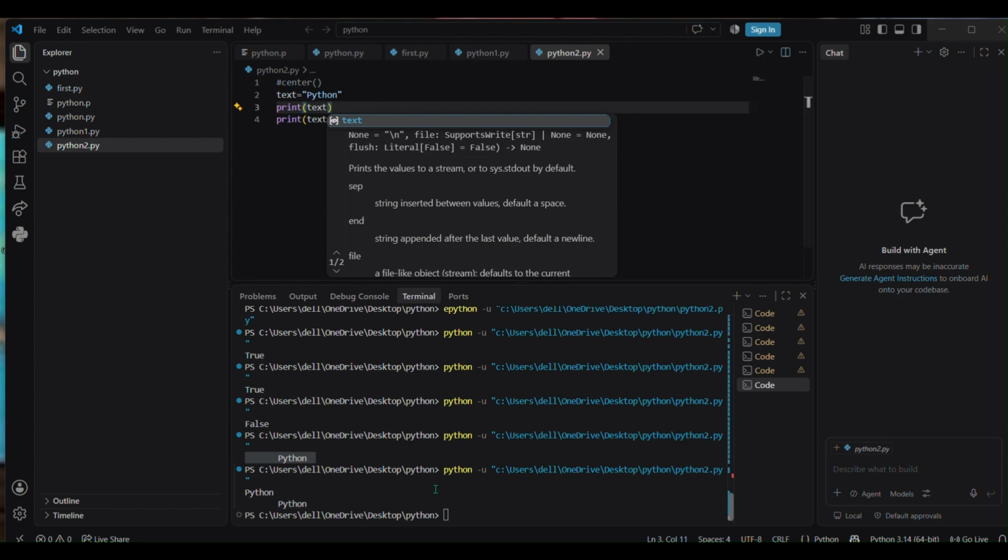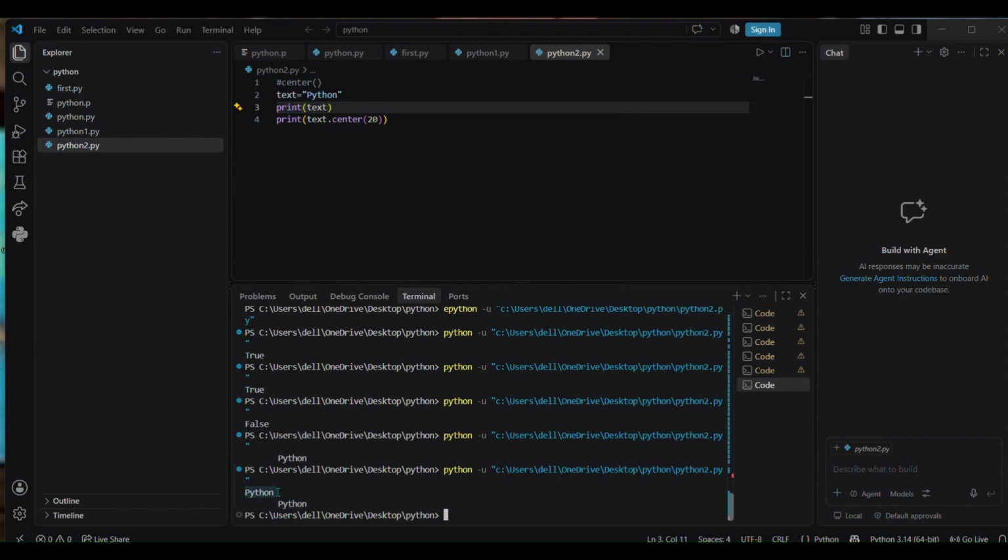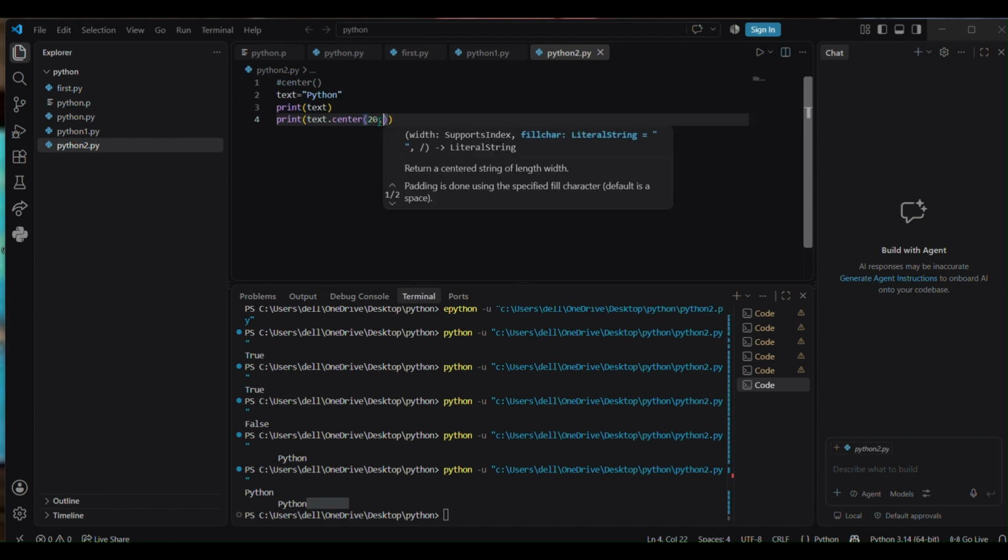Now just look at the difference, right? On the first hand, it's normal printing, and on the second, it's printing with the help of the center function, right? And I have written 20 over here. So what it does, as its name suggests, it will add 10 white spaces before the string and 10 white spaces after the string. So that's its function.